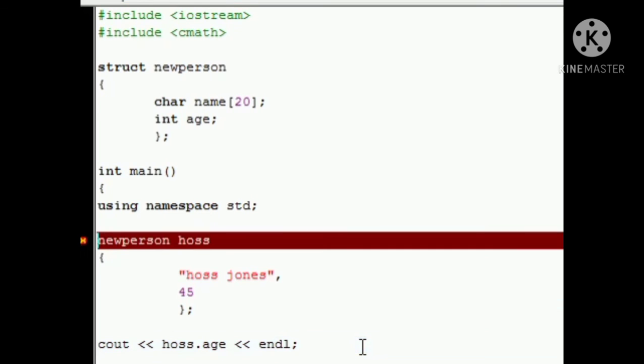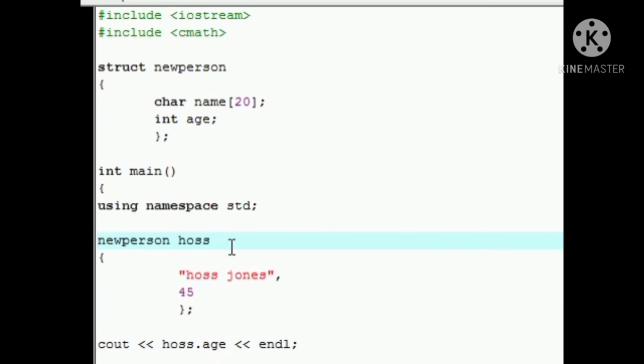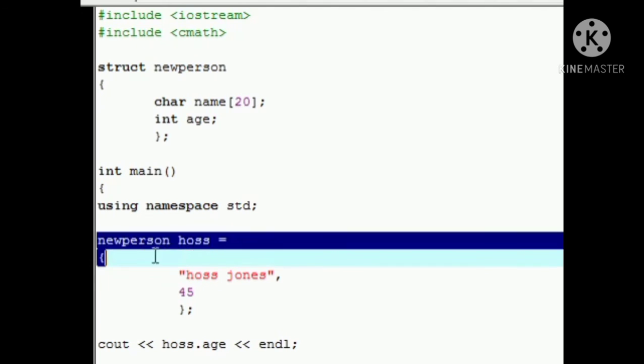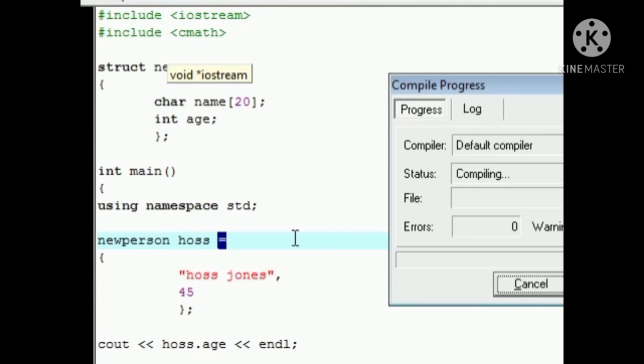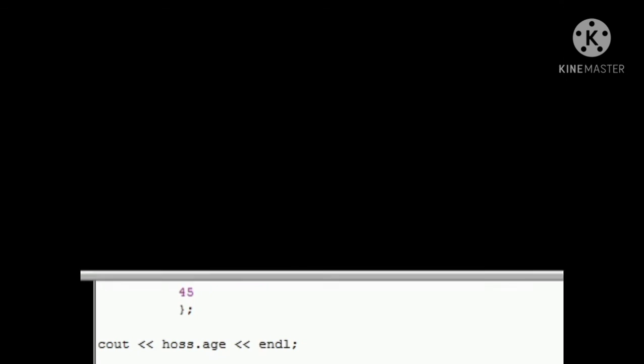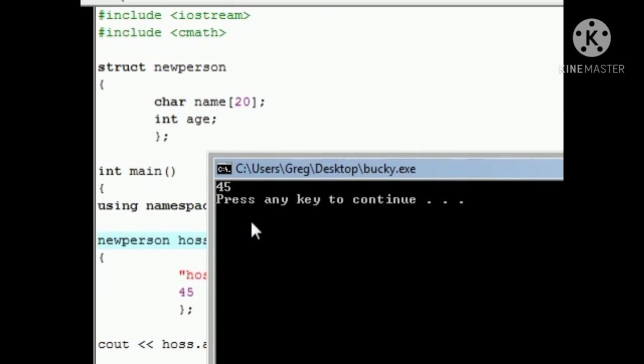And hopefully, if nothing goes wrong, which it did, new person Haas. Oh, we forgot to add an equal sign. And since you're declaring variables, remember that equal sign. Anytime you declare a variable, you have to have an equal sign. Execute, compile, and run. And it'll work this time, trust me. We get the age of Haas Jones, 45.